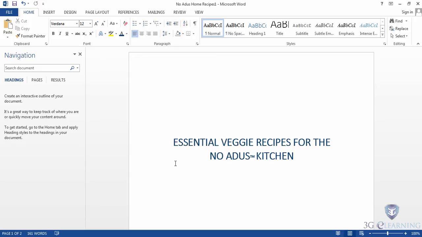If you've jumped to this lesson and need to catch up, go to the Chapter 3 folder and open up Home Recipes 3. We're on the first page here looking at the title. We've already made some changes to the font, the size, the colour. Let's apply some other formatting.